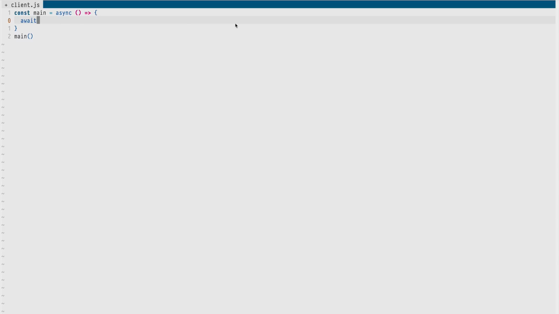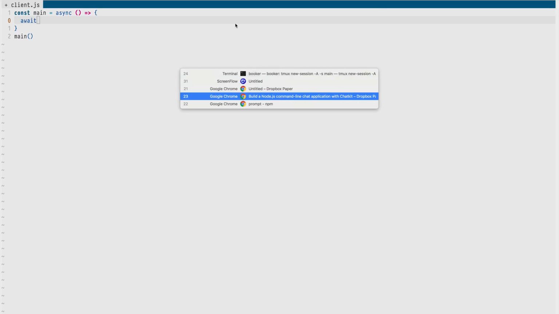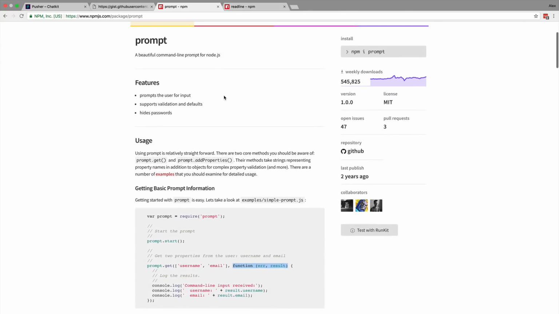Now, the first thing we'll want to do when the user runs our application is ask them for their username. We'll subsequently use this username to create a Chatkit user via the server we just created. Now, to ask the user for their username, I'm going to use an npm module called prompt.